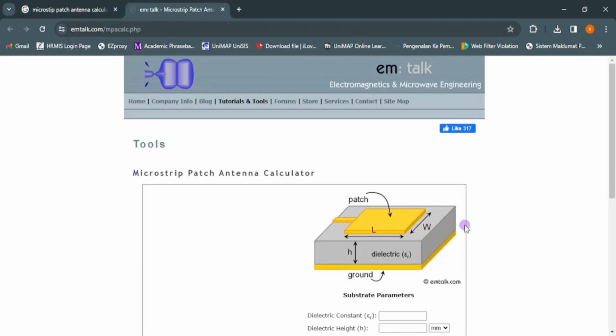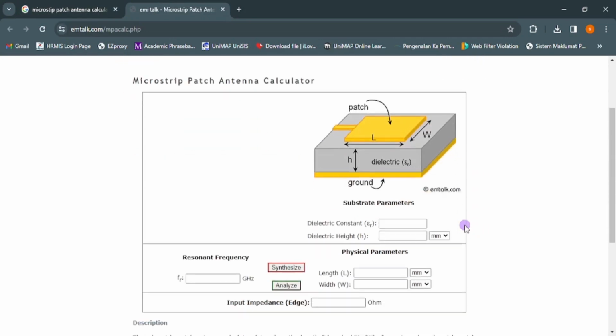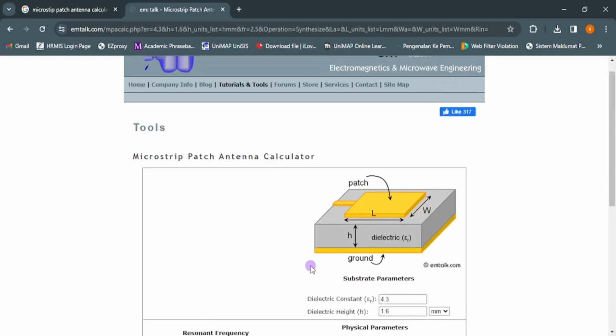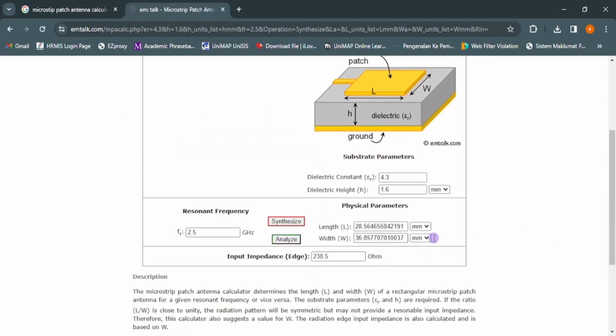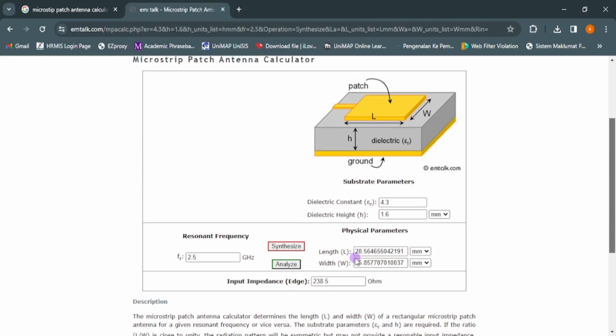So from here, it will automatically calculate for you, but you need to know the value of the dielectric constant. So for our case, we're using FR4, it's 4.3, and the dielectric height, which is the thickness of the FR4, is 1.6. The frequency that we want to design our antenna at is 2.5 gigahertz. So click synthesize. So you got the value of the patch. The length is 28.56 here. The width is 36.585 millimeter.